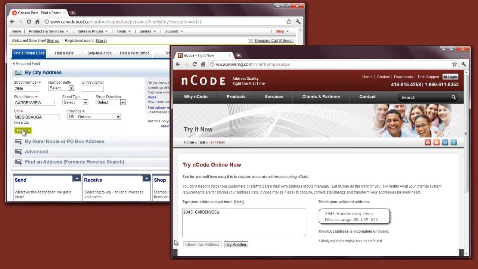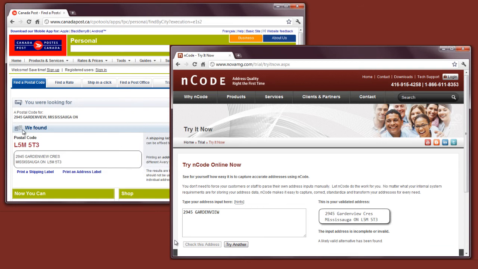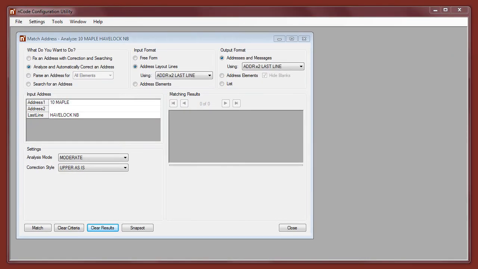Let's see how nCode can help you to get your addresses right and keep them that way. This is the nCode configuration utility. This program is included with the nCode Toolkit free trial software that you can download from our website.